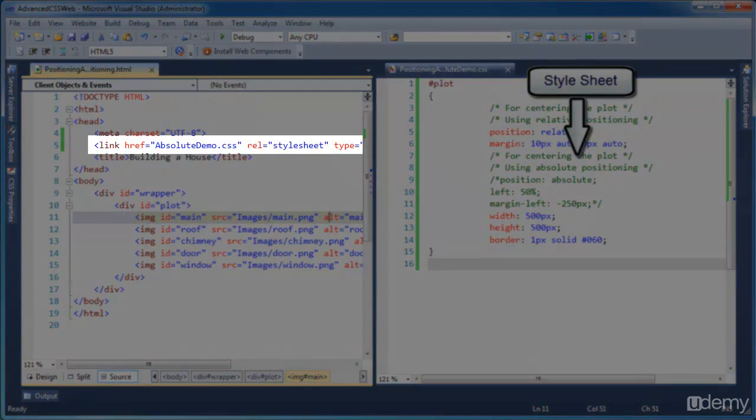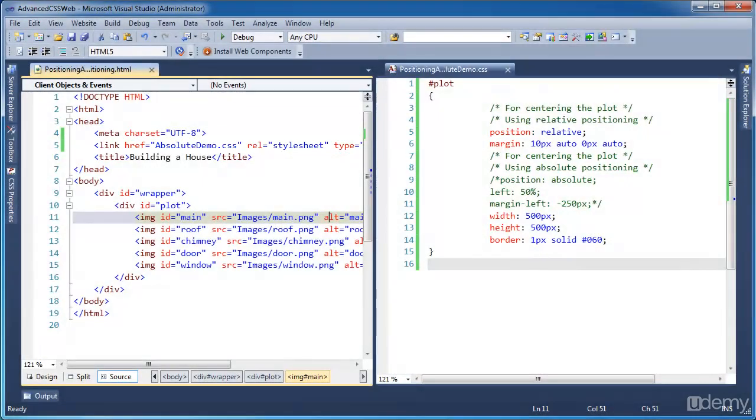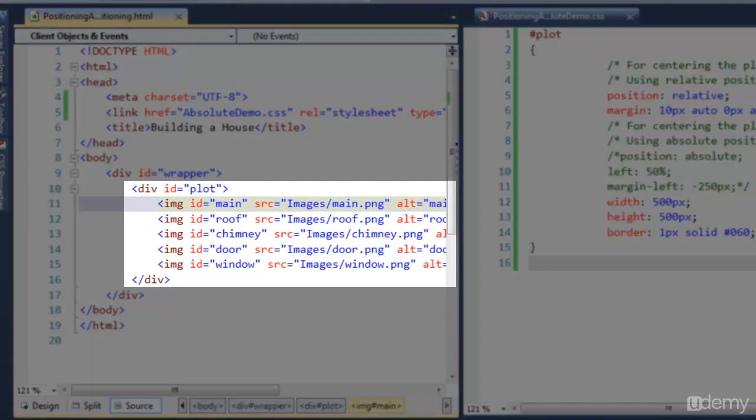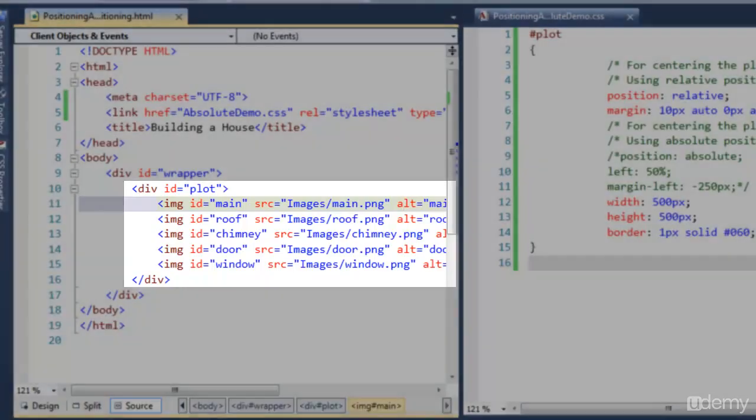You can see a link at the top of the HTML file that links in the style sheet on the right. And what you see on the right in the style sheet is what you'll start with when you do the exercise. And the starter file is set up for relative positioning for the plot element. So if you look in the HTML, the plot is a div. It's a container element for some image elements that we have inside of it.